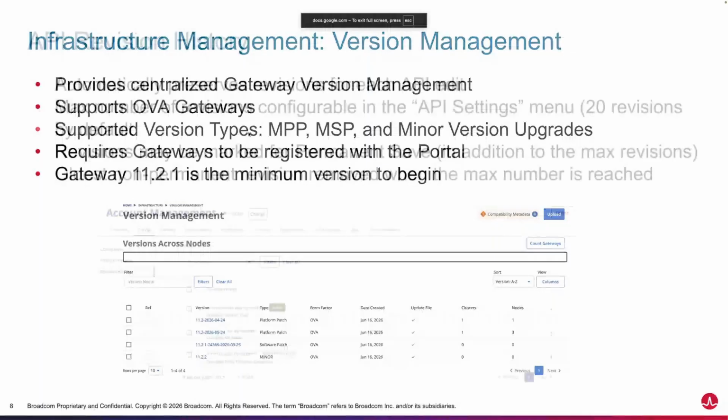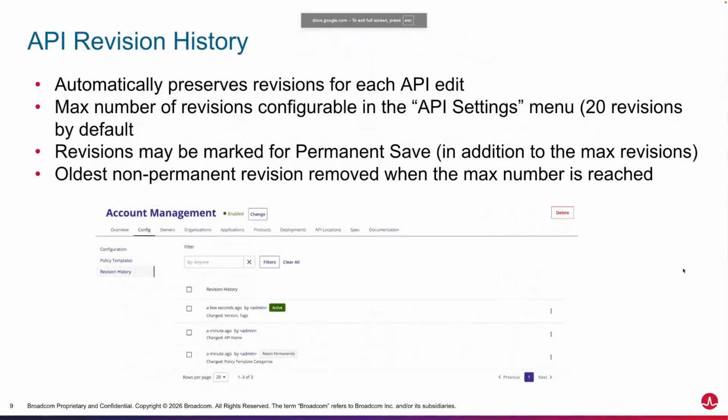All right. So next topic up is revision histories. For those that are familiar with how Policy Manager and Policy Revision work, this is very similar. This is just about when you're editing the APIs within the portal itself. So going forward, we'll automatically preserve a revision for each edit of an API that happens. The max number of revisions, just like in Gateway, is set to 20 by default, but you can configure that in the API settings menu.